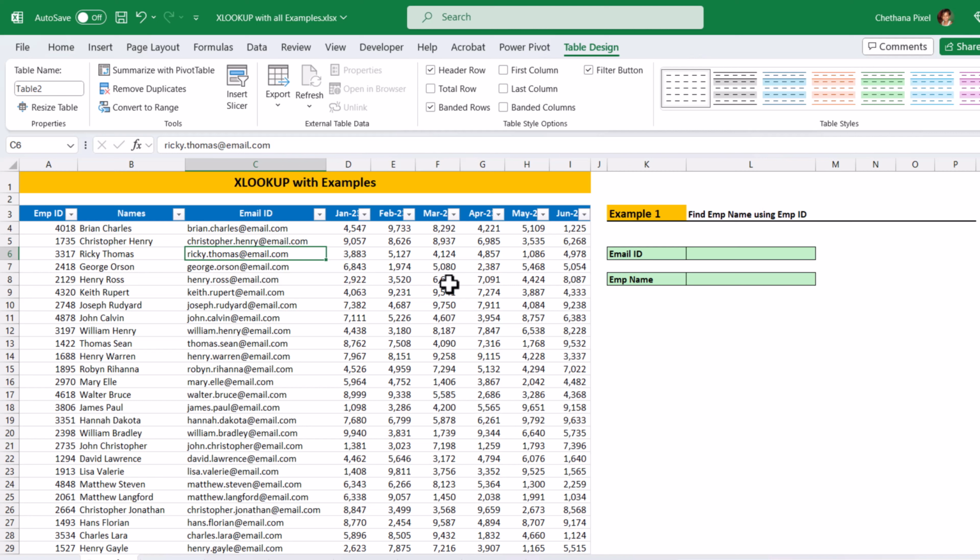Remove the filters by pressing Alt D FF. Give a name TBL sales. When you name a table like this, it will be very easy to understand and write the formulas.